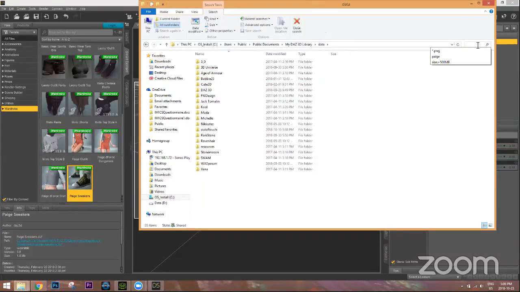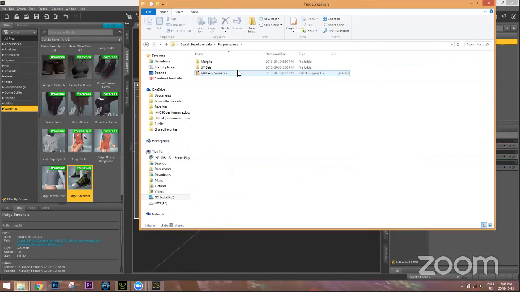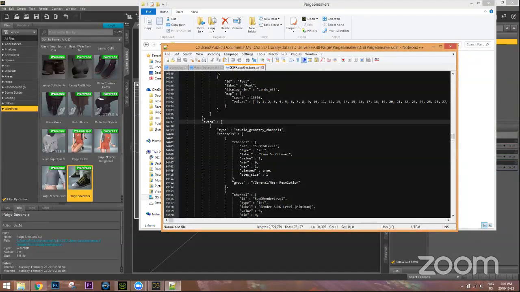So for example, I'm using these Paige sneakers. Okay, so I'm just going to search for Paige. And here's the Paige sneakers folder. This is kind of like the import data for when you apply the item to your character. And this GF8 Paige sneakers. Basically I just went into this. You can open it with whatever editing software you use. And I went into this little area here. You can just Control F and search for graft, which is kind of a command that dictates which polygons are hidden and whatnot, and just delete that whole thing.